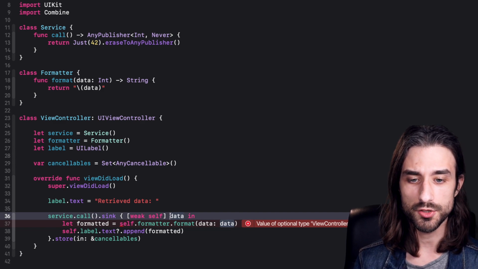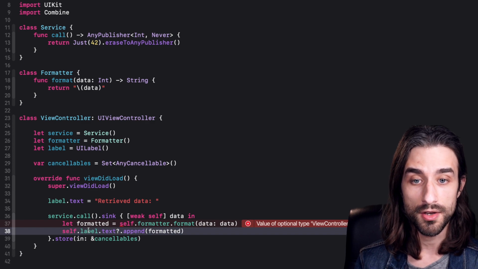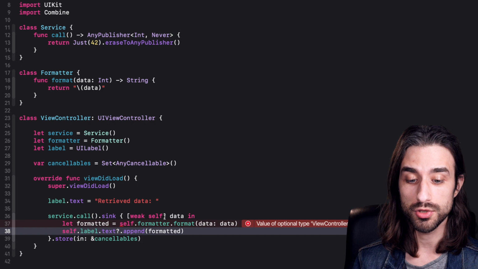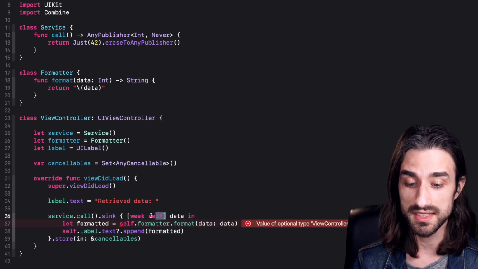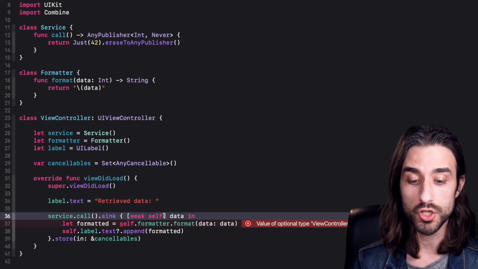But in this instance, we can highlight the fact that we don't actually need to capture self, because what we really need in the closure is the formatter and the label. We don't actually need self, we need two objects that are owned by self. And so in order to solve the issue, we're going to use this syntax right here, which is called a capture list in Swift, and we can do much more than just capturing a weak instance of self with it.